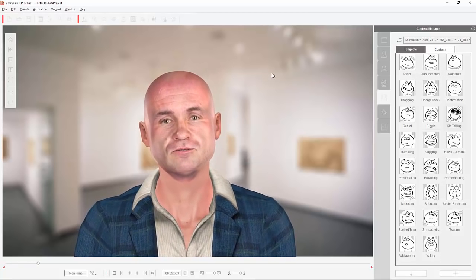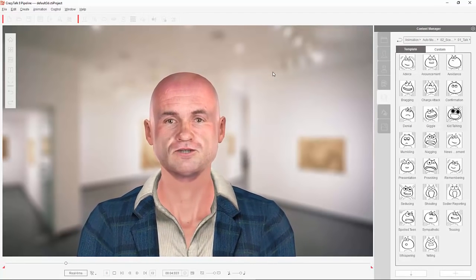Hello! Today we're showing you how you can animate any character inside CrazyTalk by using photos that are brought in from 3D.sk.